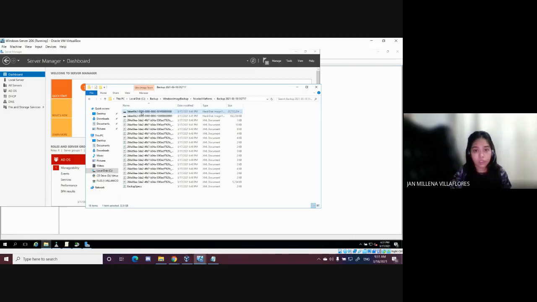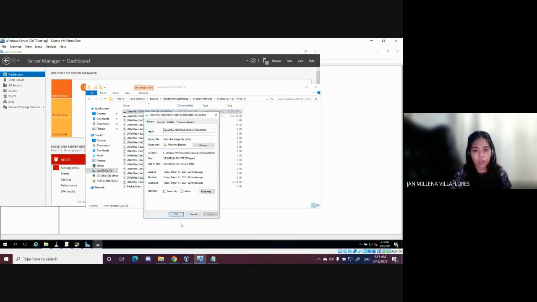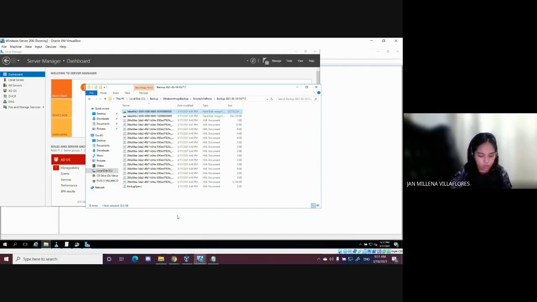That is the VHDX. Okay. Now we will be mounting it to see the file. There are two, so I am not sure. Let's just use this one. So we will mount.